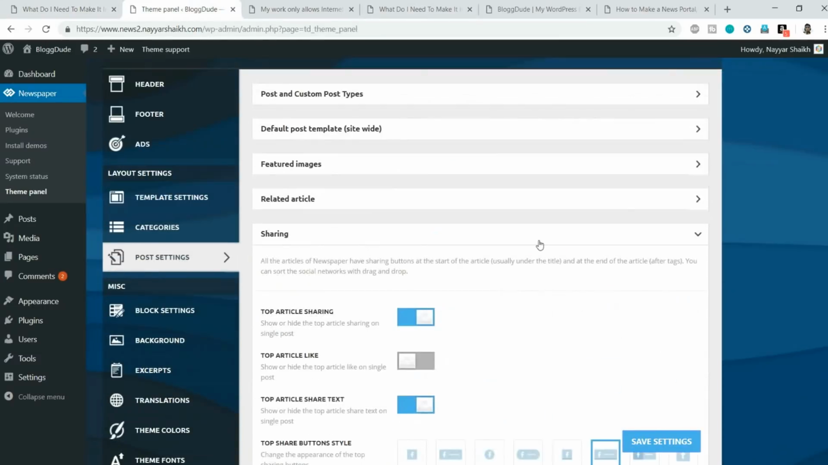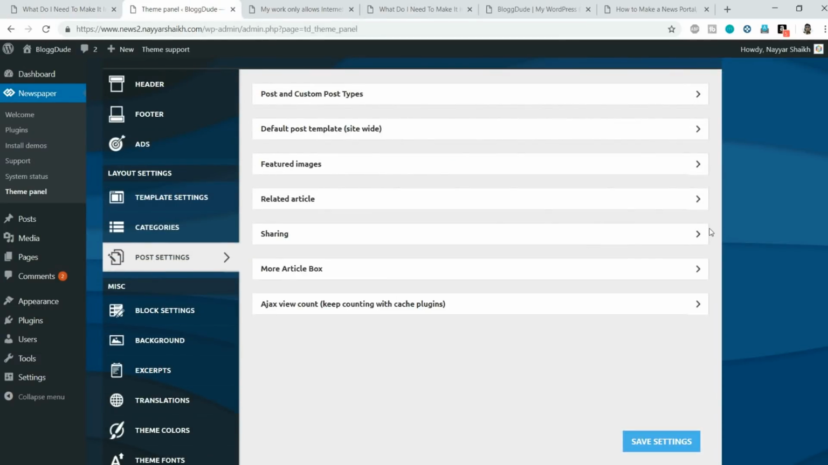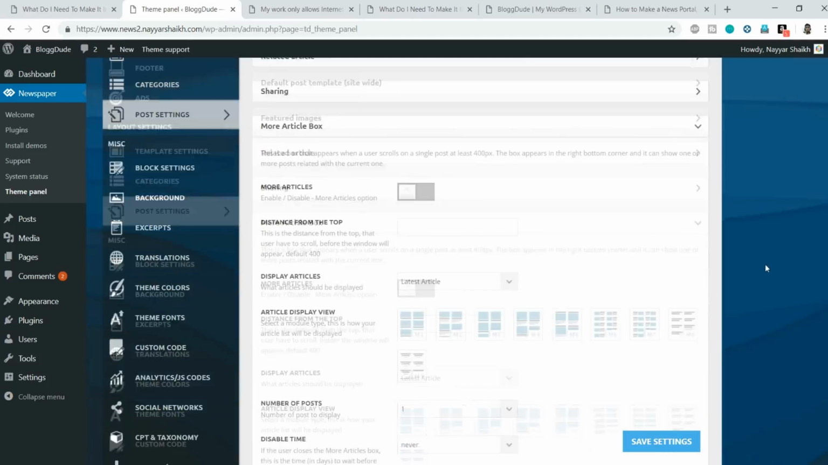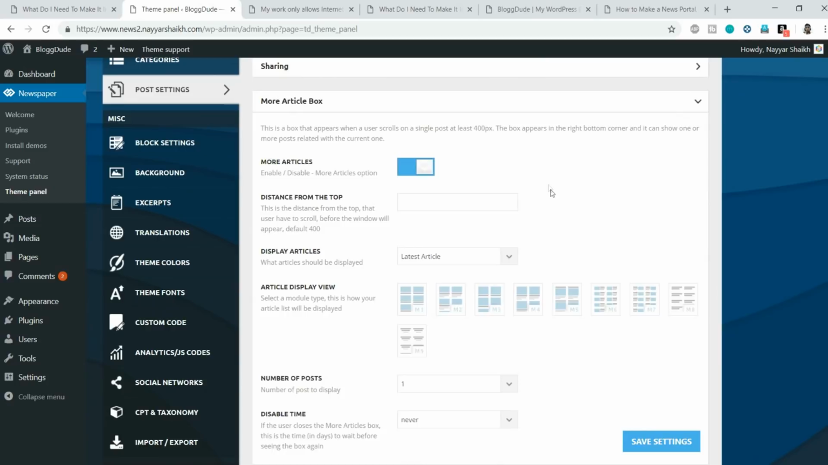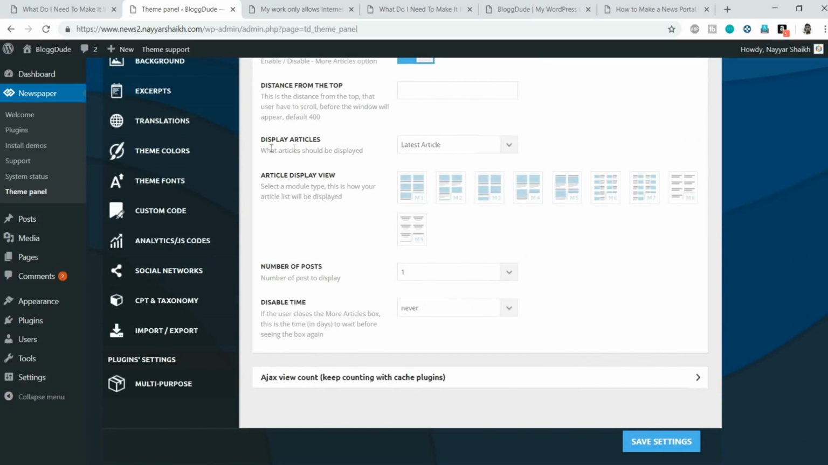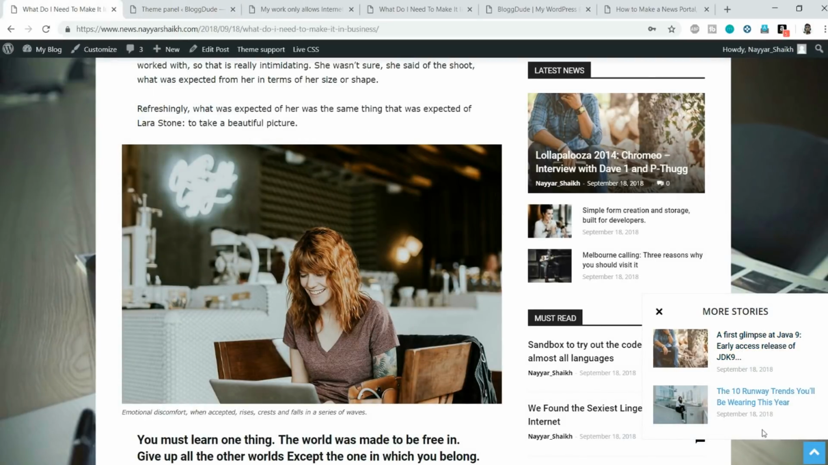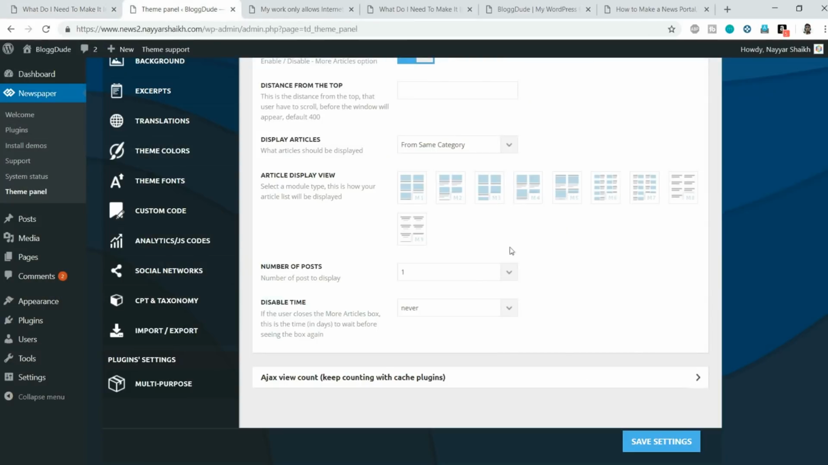So again, come back to this theme panel, and let's minimize this. You'll see this thing, more article box. Expand this thing and simply enable it. Okay. Now what posts do you want to show in this box? Do you want to show the latest posts from the same category? So I want to show from the same category. So in this box it will show those posts from the same category. And how many posts do you want to show? I just want to show one single post in that. So I'll select one, click on save settings.